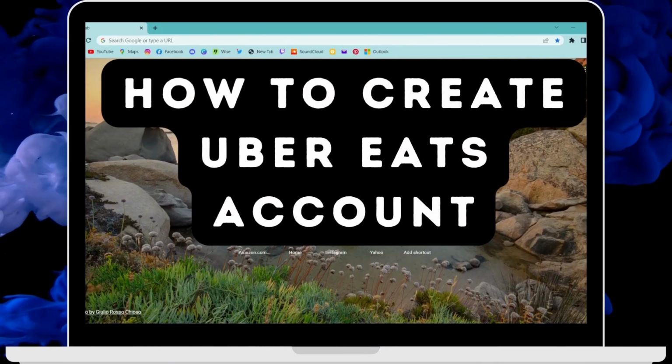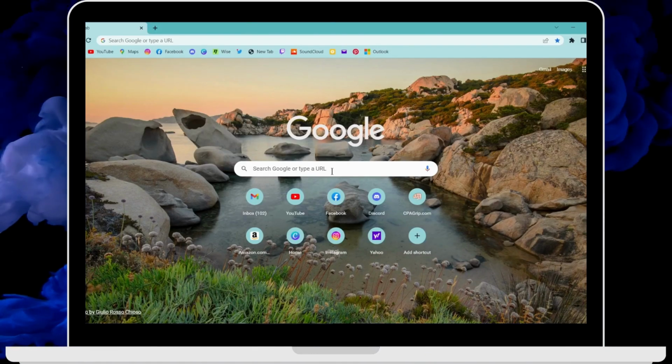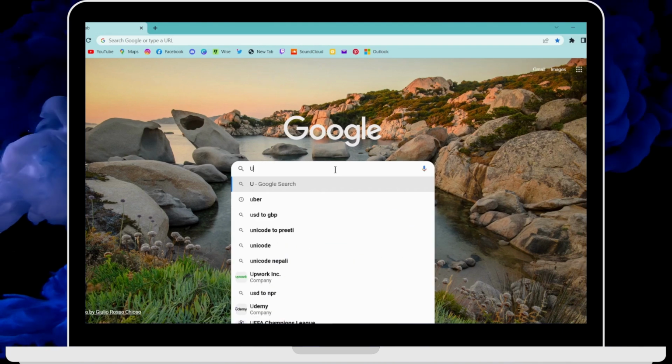How to create Uber Eats account. So to create Uber Eats account, first open up a browser, any browser that you're comfortable with. I'm here with Google Chrome browser. And now in the search bar, search for Uber Eats.